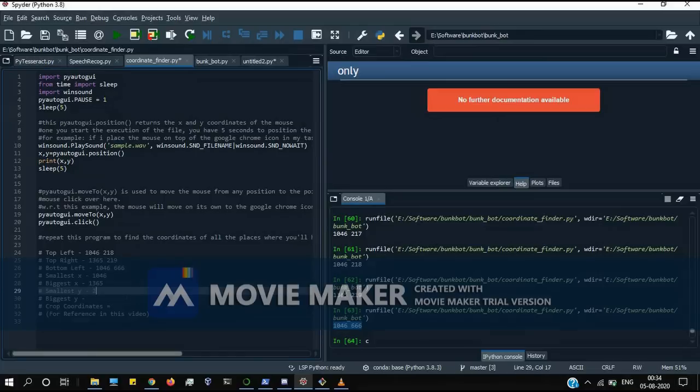So as you can see, self-explanatory, we find the biggest X, the smallest X, the biggest Y, and with this we can now find the crop coordinates, which would be, as you can see in the pattern we're typing over here. Okay, this is how it would be.